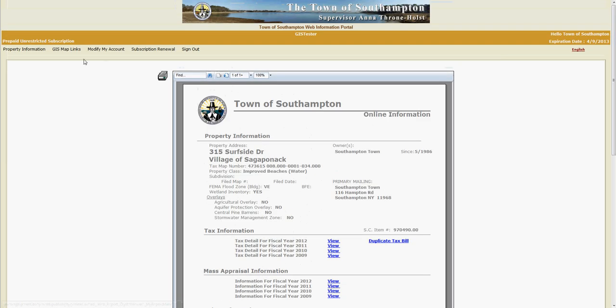Next, we're going to go to the map component of the ePortal. In this instance, I'm going to click on direct the map without parcel selection, but you may want to transfer selected parcels, which would transfer 315 Surfside Drive, and it would zoom you directly into that property. But for this exercise, I'm going to just direct the map without parcel selection.